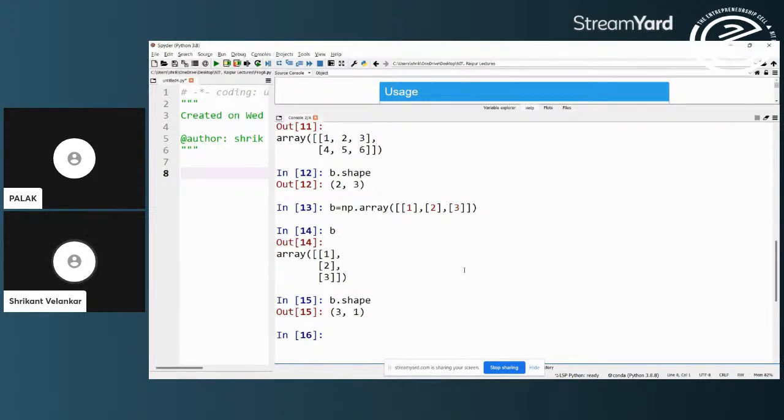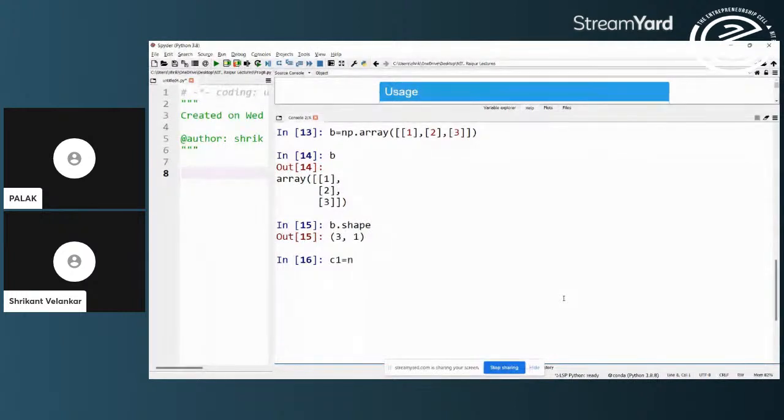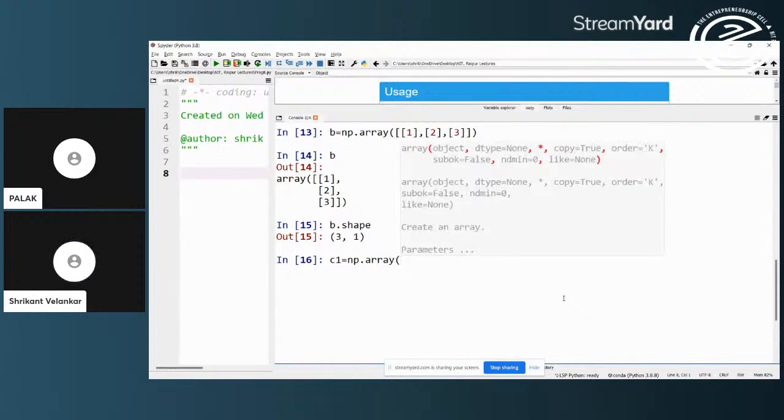Okay. On the other hand, we can say that if I am having one, say C1, np.array, 1 2 3, comma, 4 5 6.